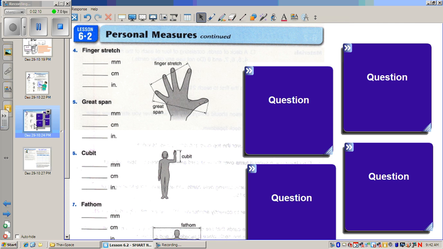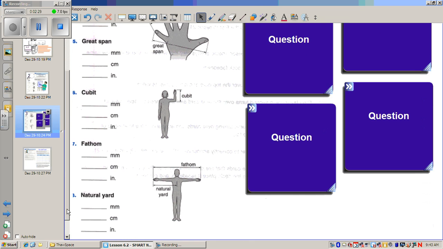So we have a finger stretch. Now, your finger stretch is just your finger, so your pinky to your index finger right here. The great span is pinky to thumb. A cubit is actually your elbow to the top of your fingertips. And a fathom is actually your whole span. That's a natural. The natural yard is to the middle or the center of your body. The fathom is across the entire width from fingertips to fingertips.